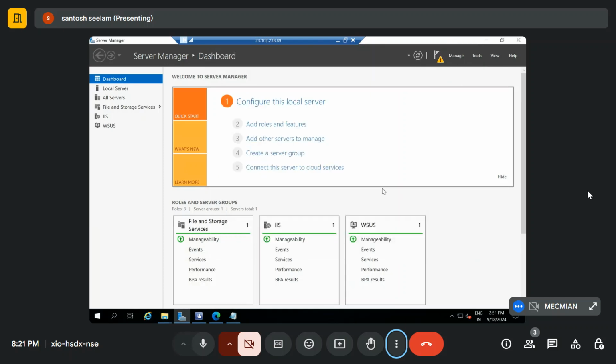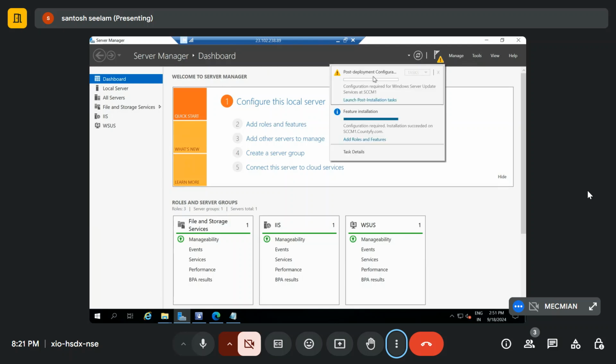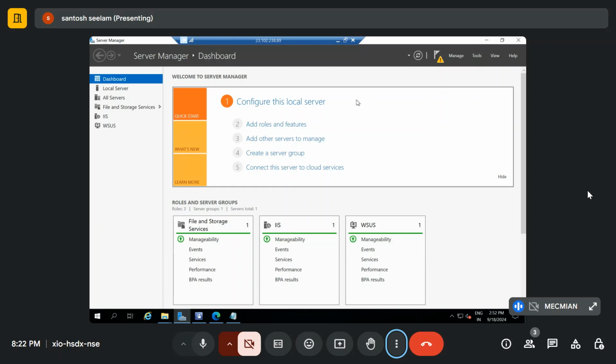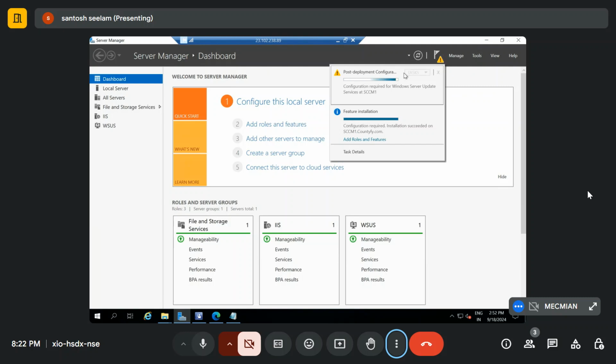Now there is a flag, right? Launch this post installation task. The post installation task will configure the virtual directories on IIS and it will configure its database. Is it launched? Click on that again. One log is also created for it.